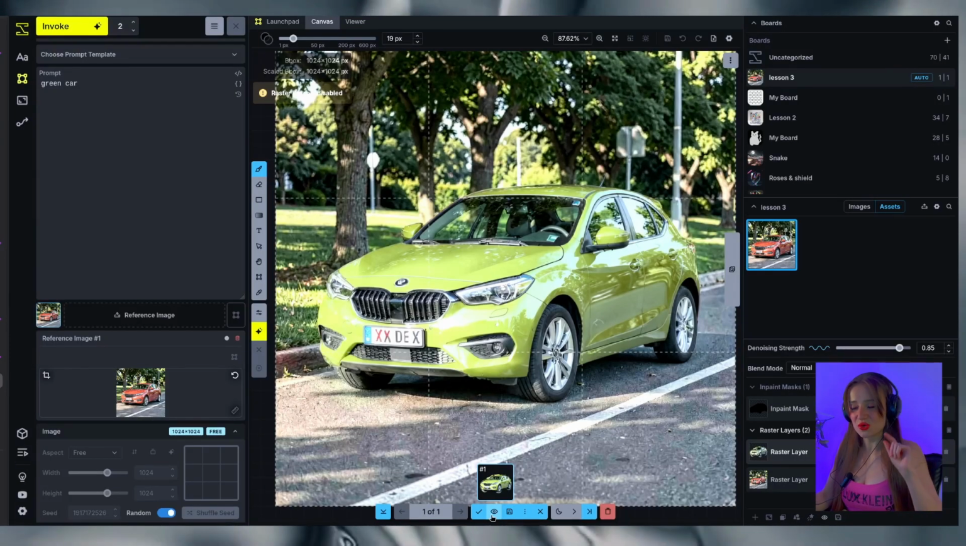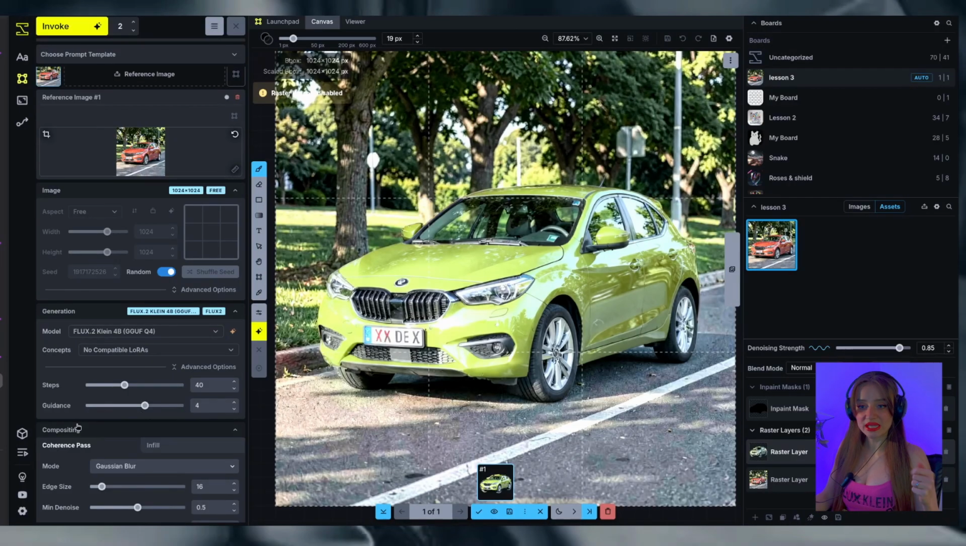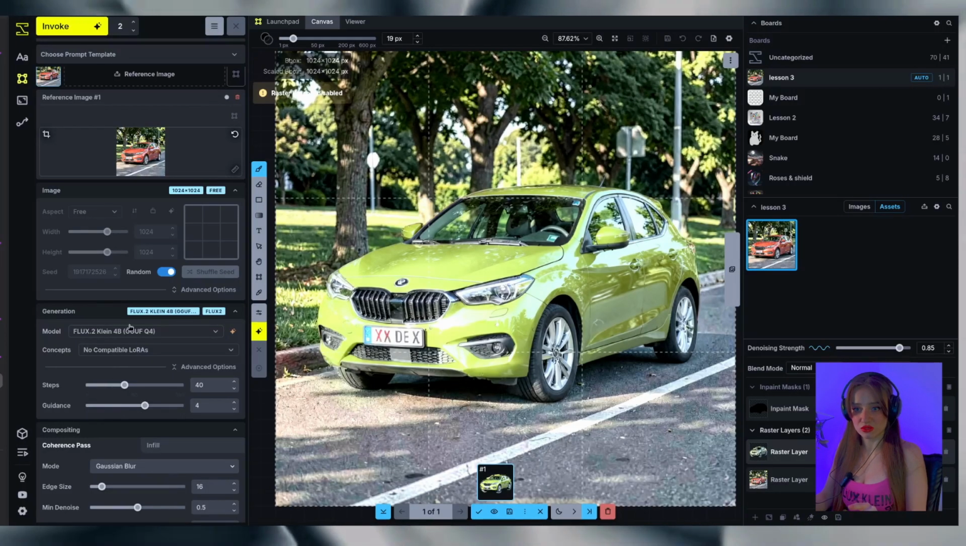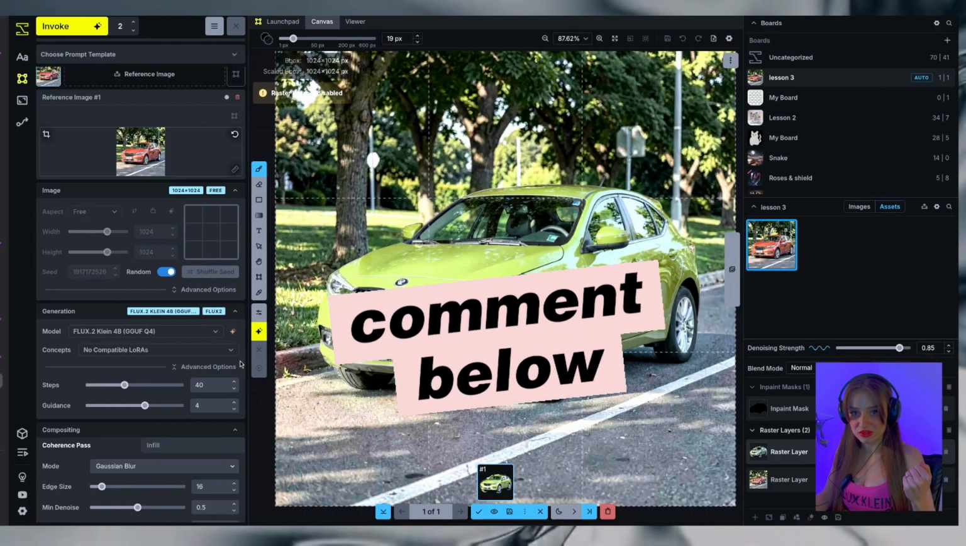That's it. Now you know the tricks. If it doesn't change, you do everything, but it doesn't change, play with sampling steps and guidance over here. If you want, I can make a tutorial about that. I really love it.